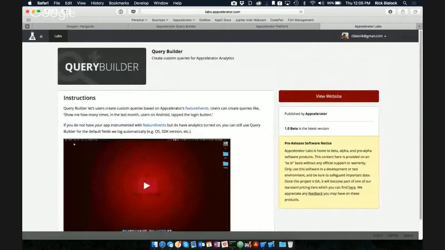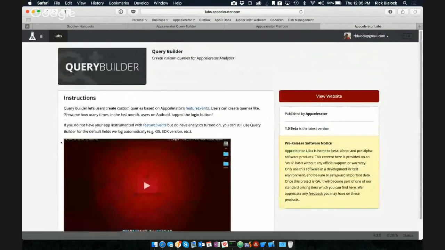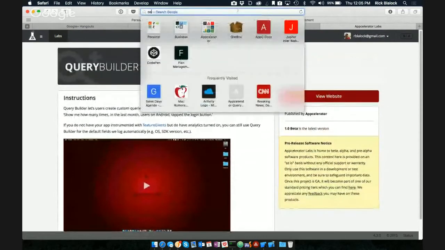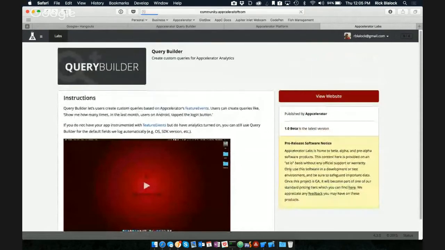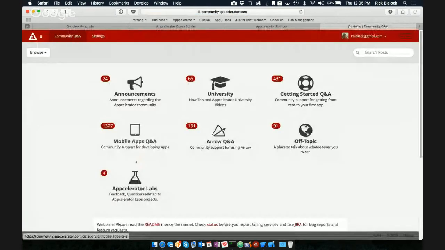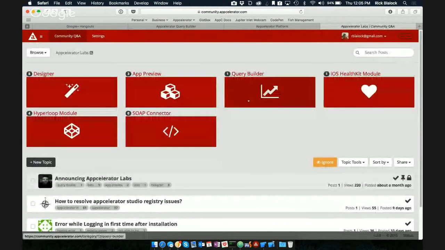There's a video. Basically, it's going to tell you the exact same stuff that we're talking about today. And then you click on this, and it'll take you to that website. Another thing to note before we jump into this, if you go to community.accelerator.com, there is a discussion area under Labs for Query Builder. So you can go to Query Builder here and post questions, bugs, things like that, and that'll help us out making this product ready for prime time.